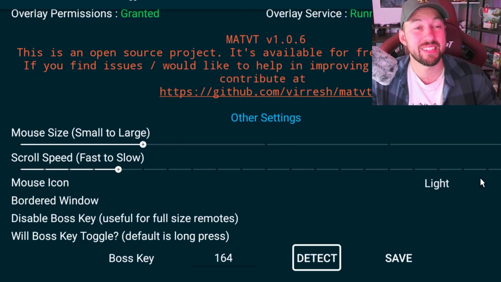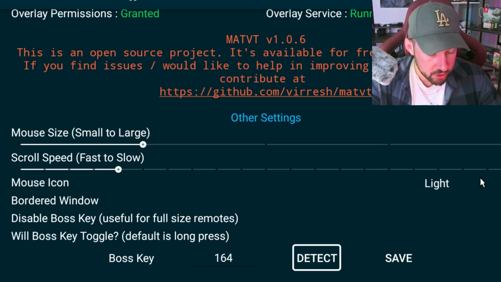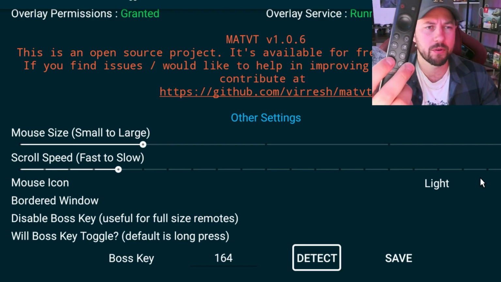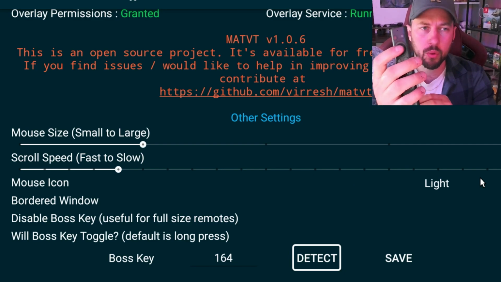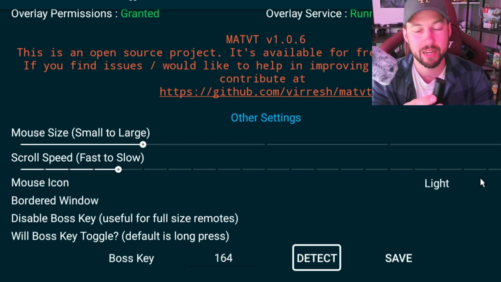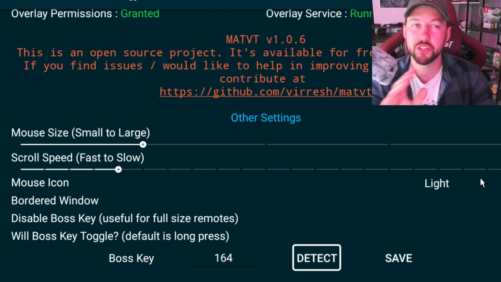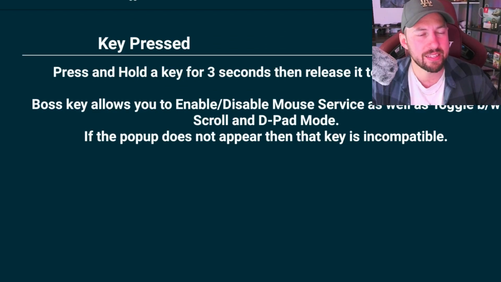Now the next thing we want to do is set our boss key. And this is basically the key that is going to bring the mouse pointer up. So I like to use the play and pause button, A, because I never use it, and B, because I don't think it matters when you hold it down. Do not use the OK button. That can cause problems. Do not use that. I will say that one more time. I would stick to a simple button that you rarely ever use and that you basically don't have to hold down. Now click that detect option and you want to hold that button down for 3 seconds and let go.